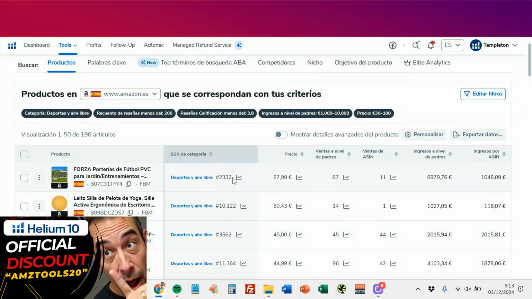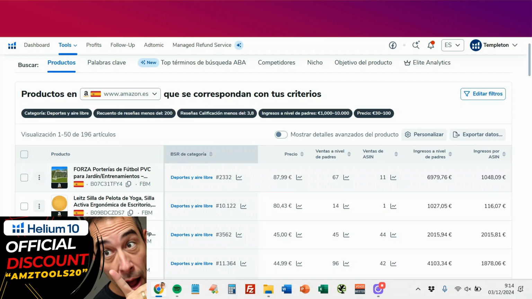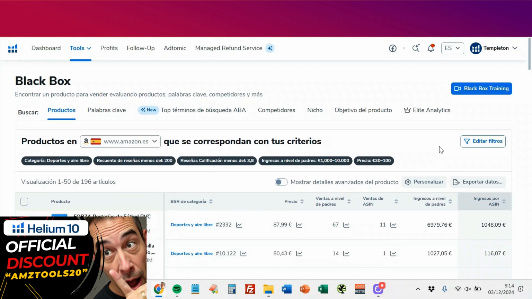What is the bestseller rank it has? We can see the evolution of the bestseller rank, the price trends, sales at the parent level, meaning all the combinations that the ASIN has, with its parent and child variations, colors, sizes, etc. How many sales does this particular ASIN have that it's showing me here, which is a variant? How much revenue do all the product variants have? And how many does this ASIN have? This would be the easy way, let's say, to search.